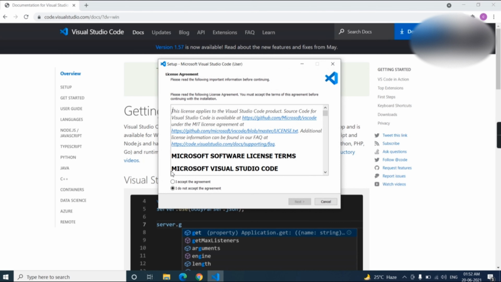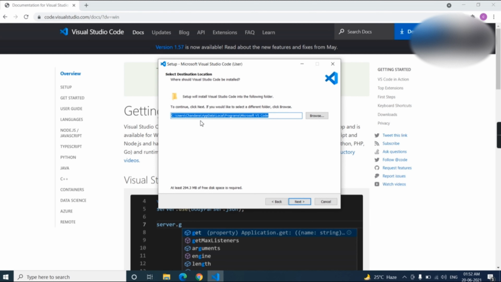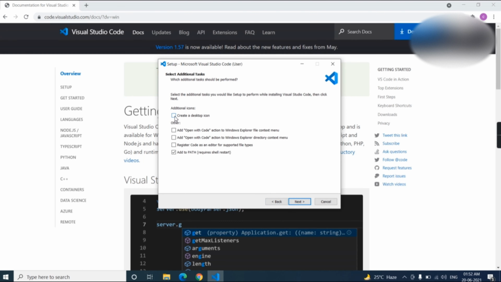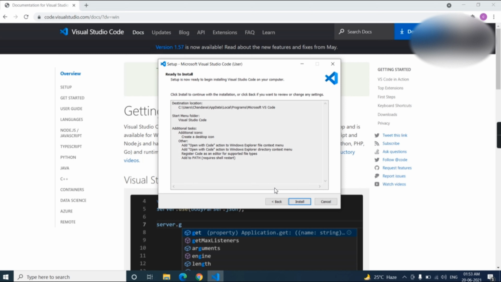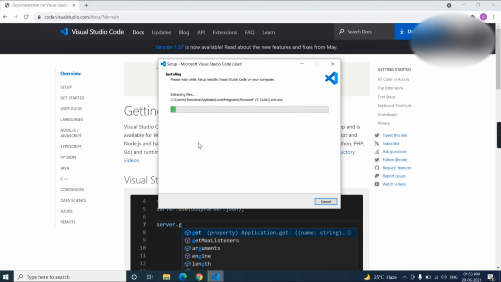Now on the license agreement, click on I accept and next. Save the location and next. If you want a start menu folder, then click on that and next. Here, check all the boxes and click on next. Now you can install. It might take a few seconds to install.